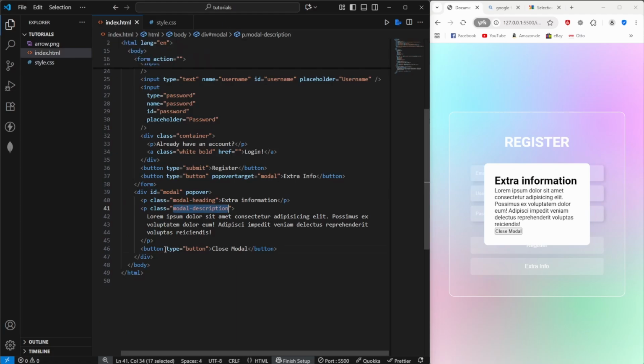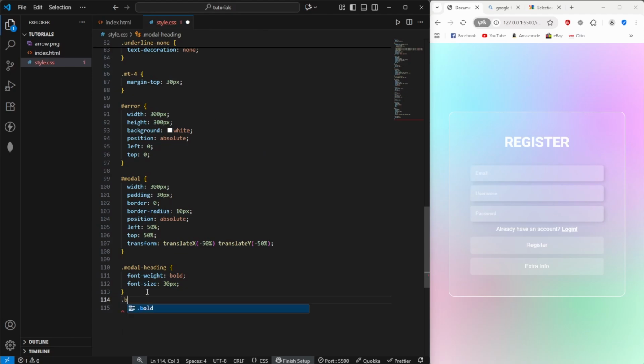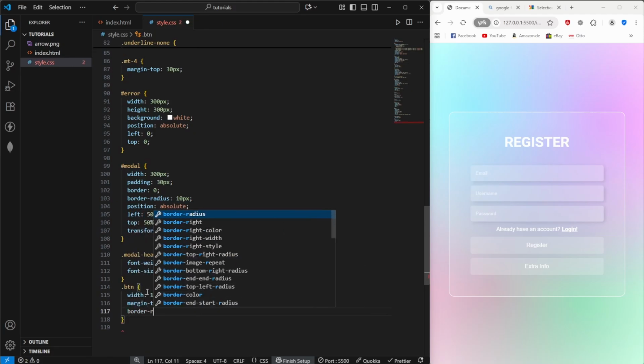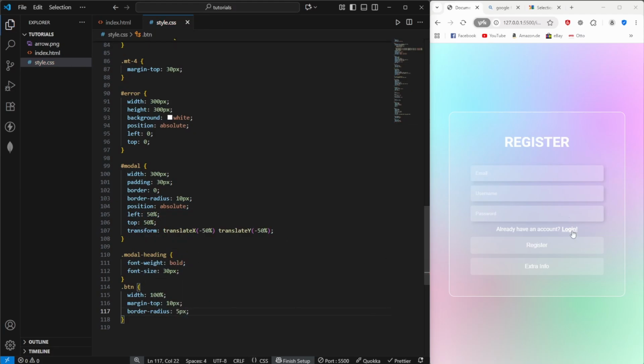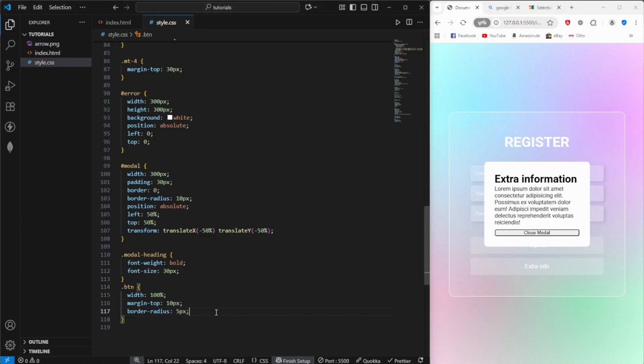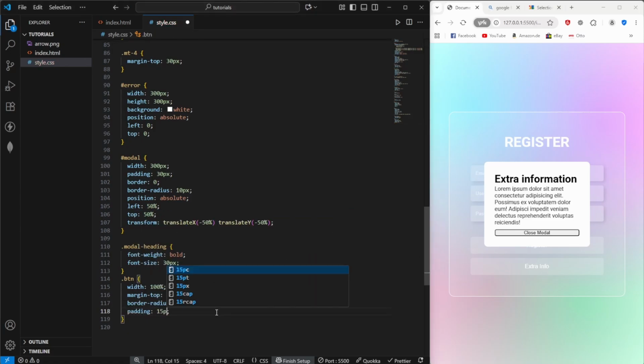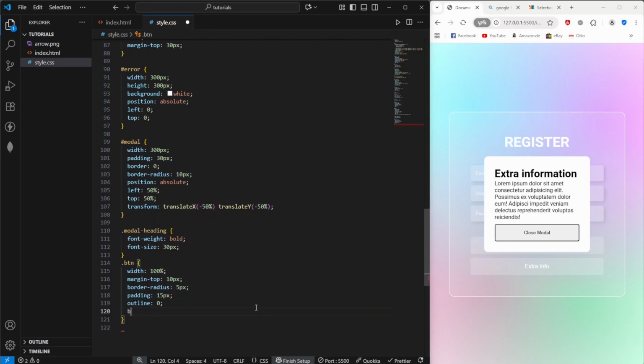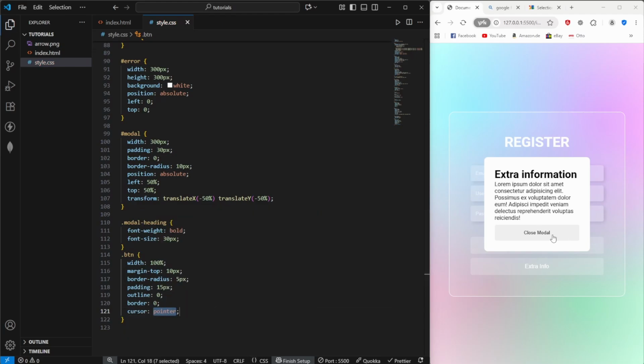Now let's also style our button by giving it a class of btn, for example. Now we're going to say .btn has a width of 100%, a margin-top of maybe 10 pixels, a border-radius of 5 pixels, and let's just open it. And as you can see, it looks like this. So let's give it a padding of 15 pixels in every direction, outline 0, border 0. Now we have this modal. Obviously you could style this button pretty much in any way you wanted to, but I think for the purpose of this demo it's definitely fine.